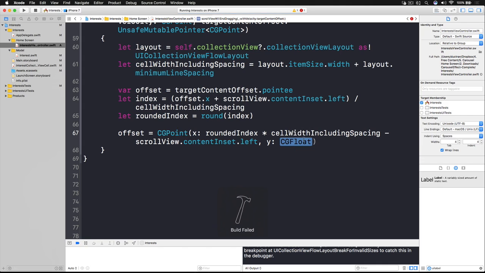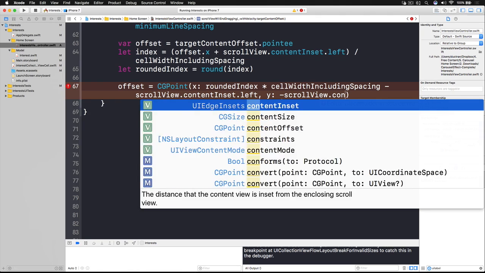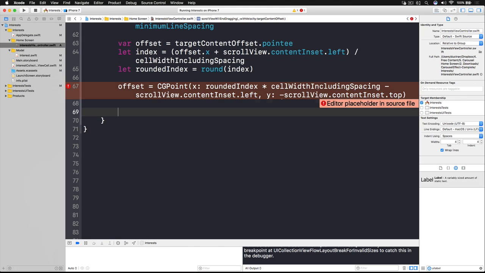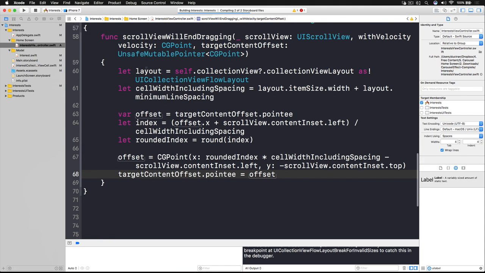Let me build that. Next thing, our Y position is simply the negative scrollView.contentInset.top, which is our default one. Okay, and we change it back. targetContentOffset.pointee to be the offset, like this. All right. Now let's run the project and see how it looks like.